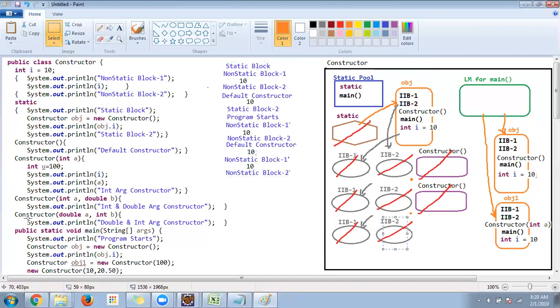Now actually what? The matching constructor, I'm passing an integer value, right? So this constructor gets executed. Constructor of integer A. Then I'll copy paste the same thing. Then after that, integer u equal to 100. So then it loads a local variable integer equal to 100.